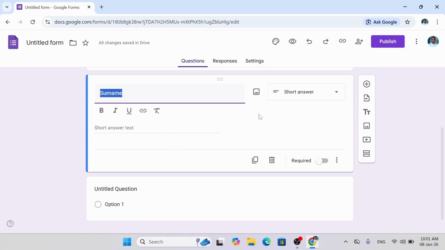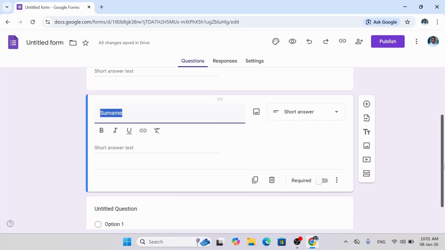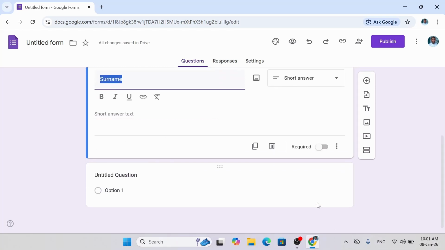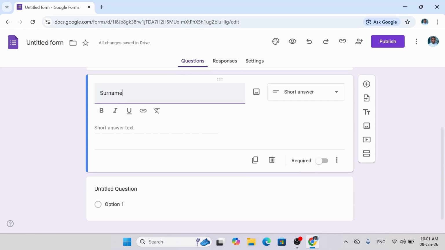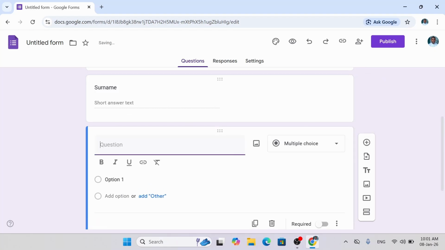This is also a short answer for question number 2. And then for me to add another question under surname, you can see I am inside surname. I make sure I click inside surname. And then if I click add question, a new question will come exactly under this because these options are by the side of surname. So I click add question. As you can see, under surname, you can see a new question.